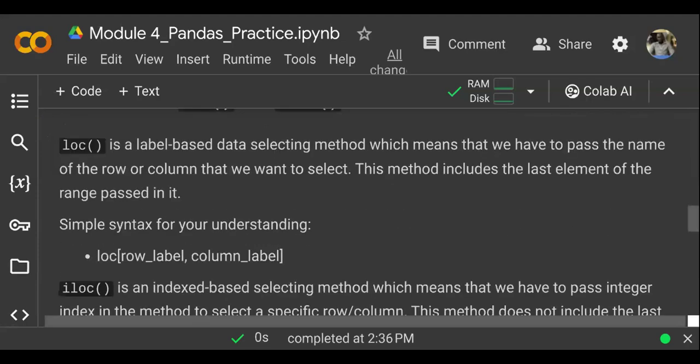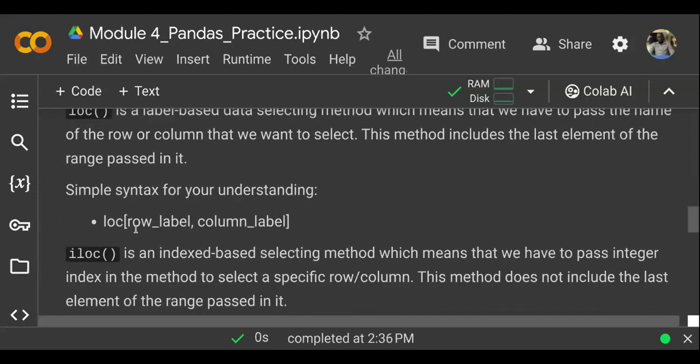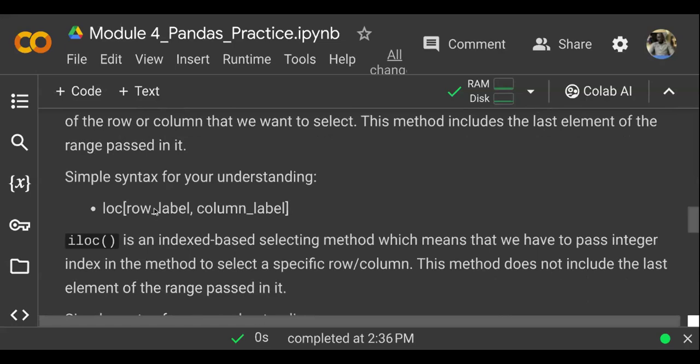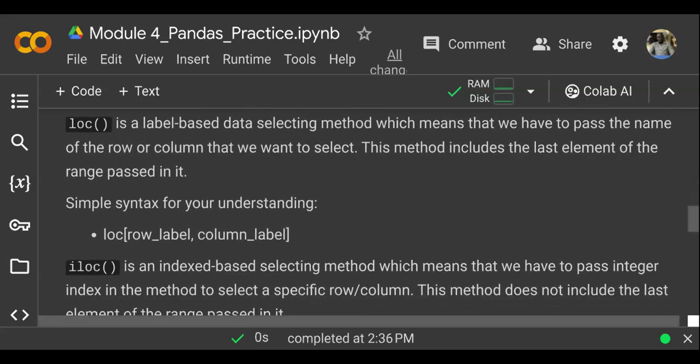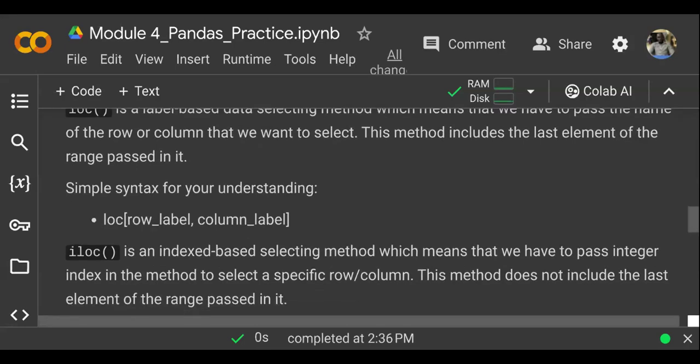So that's the loc method. For loc, you pass in the row label and the column label, and don't use round brackets. Always make sure you use square brackets. When you use the loc method, you use square brackets because you're actually selecting. It's not a normal function. Some people make the mistake of using round brackets. So it's always square brackets.